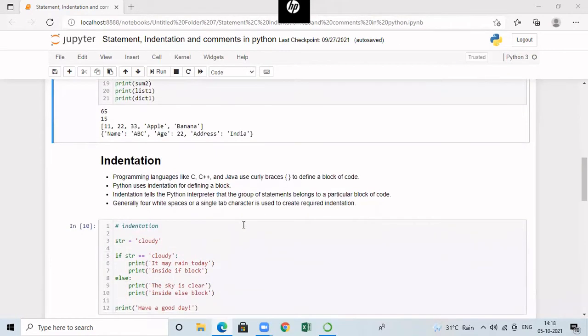Now let us see what indentation is and why we need indentation in Python. When you have experience of programming languages like C and C++, you will know that when we want to define a block of code, we generally use curly braces. So in Python, we don't have this much difficulty. Python is making everything simple for us.